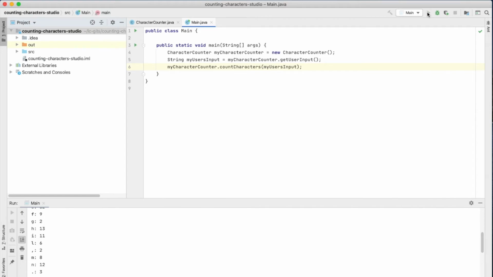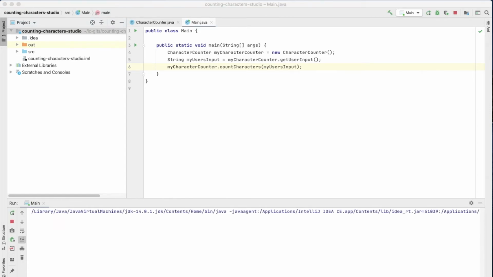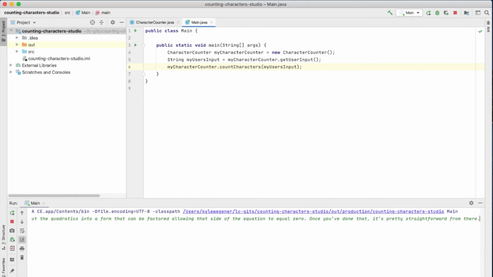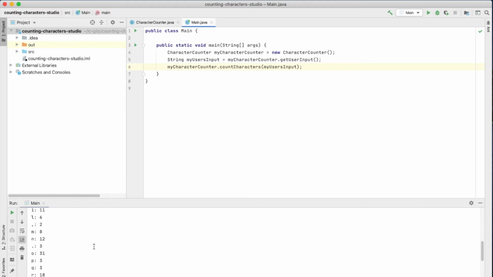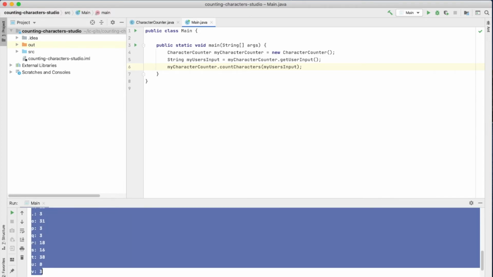Let's go ahead and run this. So we see that the terminal is stopped and waiting for us because it's waiting for us to provide an input. I, again, am going to provide that string that we get from our assignment and press enter. And we see that our output is exactly like we had it before.